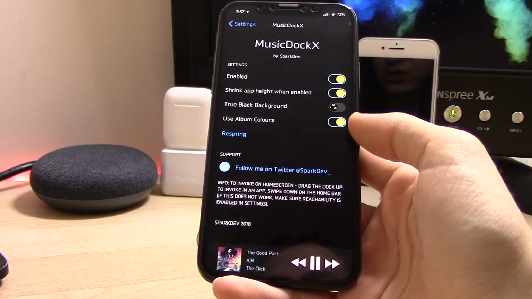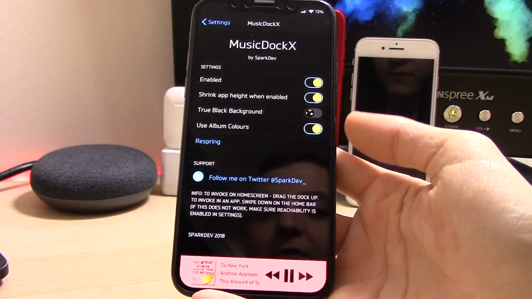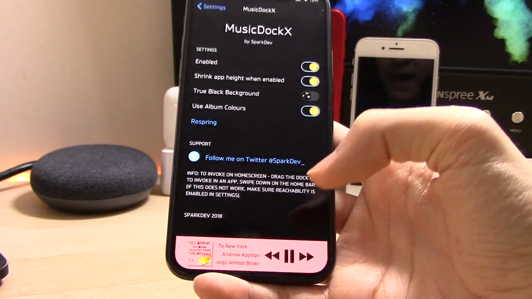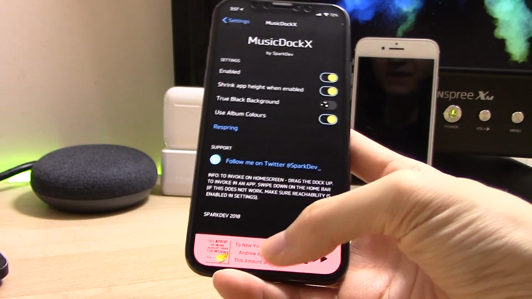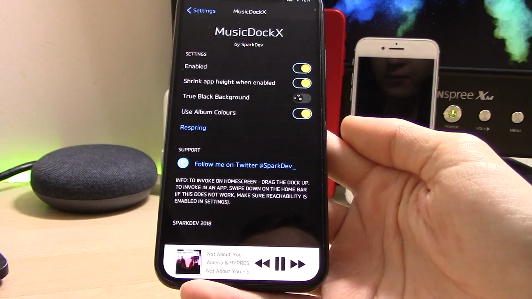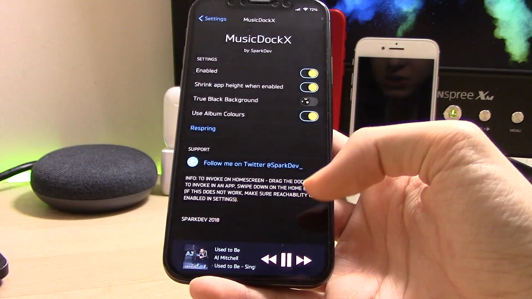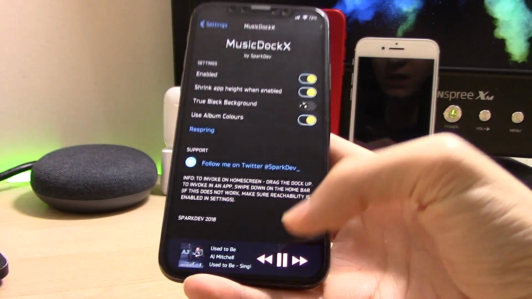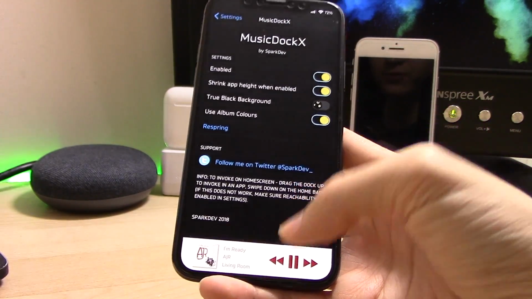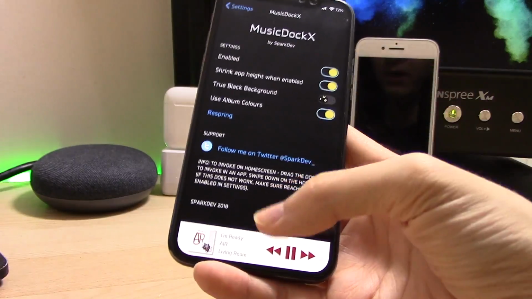And you can also enable use album colors, so whenever you listen to a track and it has a certain color in the album, the dock will actually match the color of the album. So as you can see here, forward, and it will actually change the background of the dock to match that of the album art, which I think is pretty cool. It kind of works like ColorFlow 3, but on the dock.